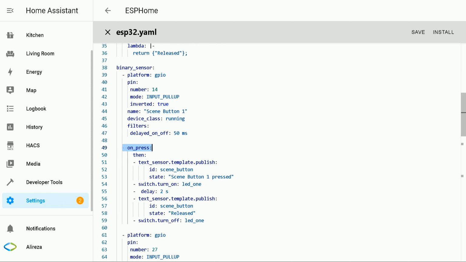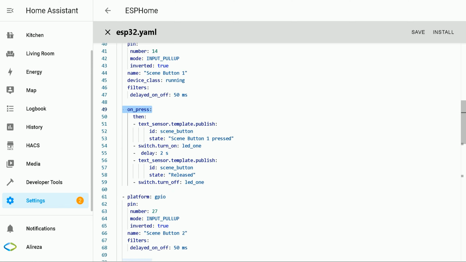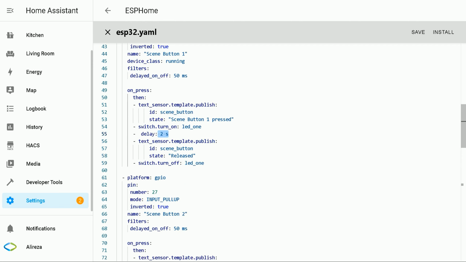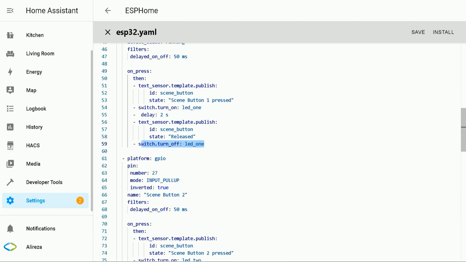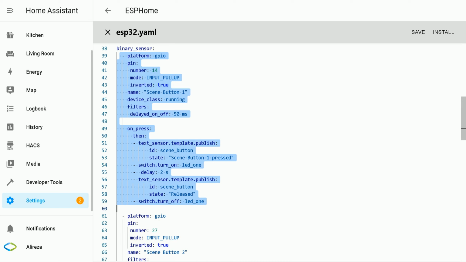Unpressed means when the button is pressed, then what happens? Set text sensor state to scene button 1 pressed. Then turn on LED 1, wait for 2 seconds. After that, set the state of the text sensor to released and switch off LED 1. With these lines, scene button 1 is a momentary switch.